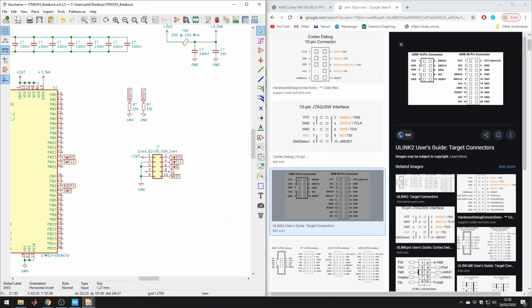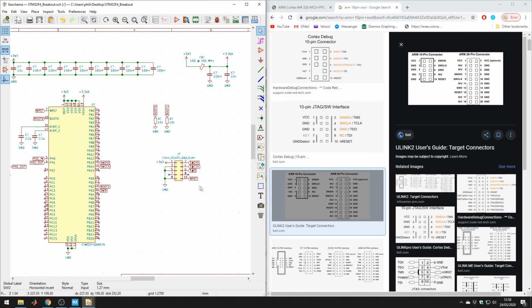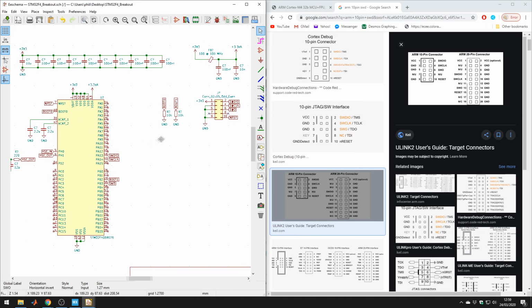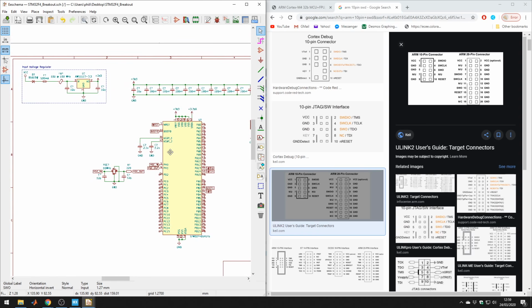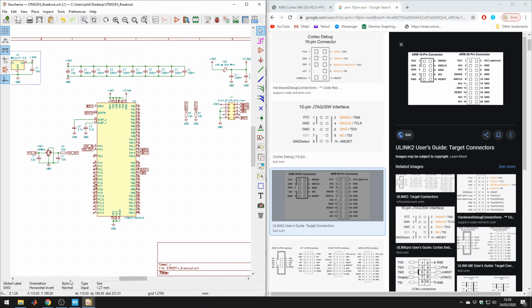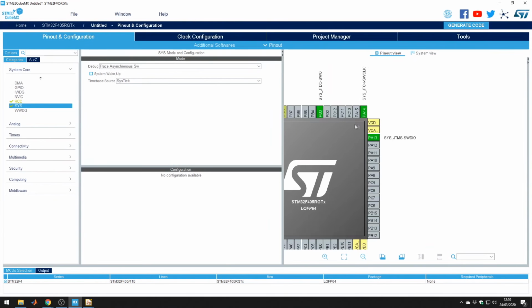It's an SMD mount usually, 1.27mm pitch header, and that will go directly to the ST-Link debugger connector, but we'll pick the parts out later when we do the component assignment. Okay, so now looks like we've got pretty much everything. Let's go back to CubeMX, because now comes maybe the more interesting part.